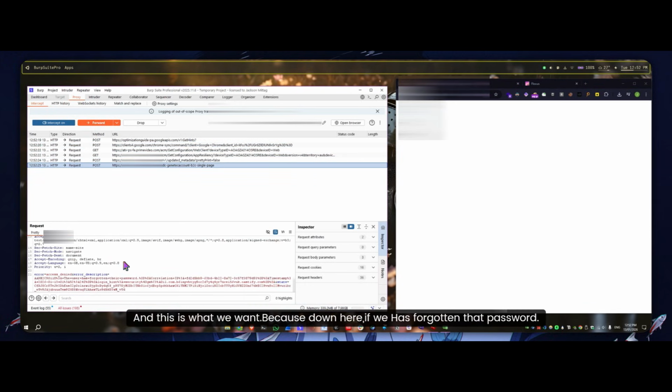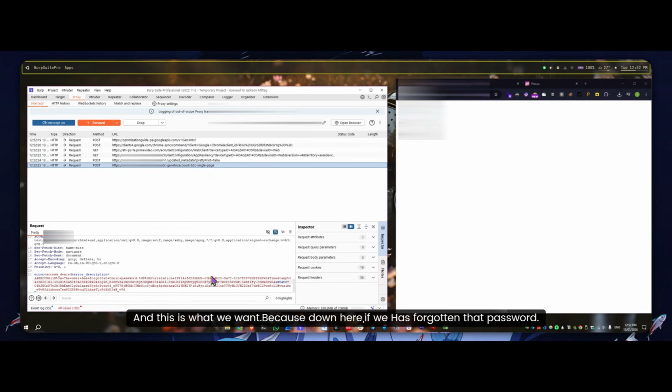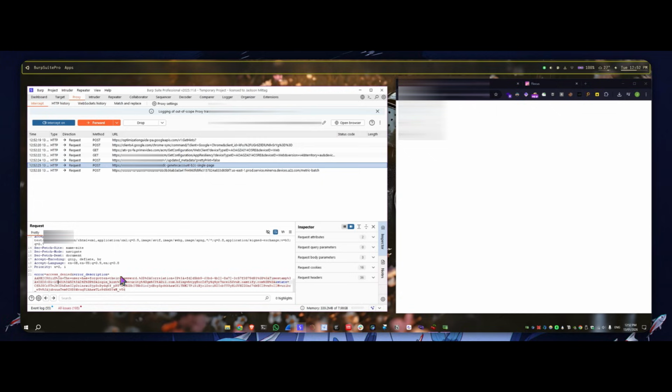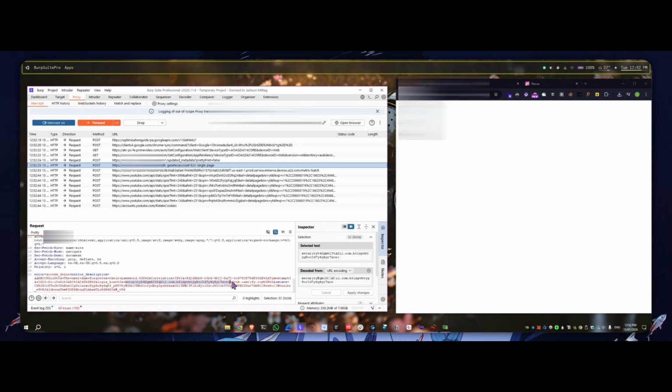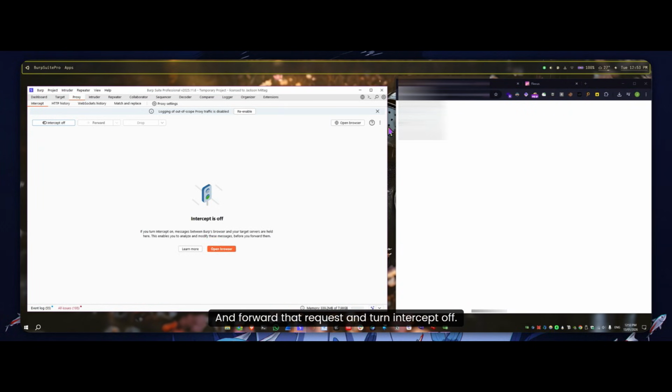And this is what we want, because down here, if we... User has forgotten their password. User forgotten their password, login hints. Okay. Cool. So we can delete this and then paste in the Punycode version and forward that request and turn intercept off.